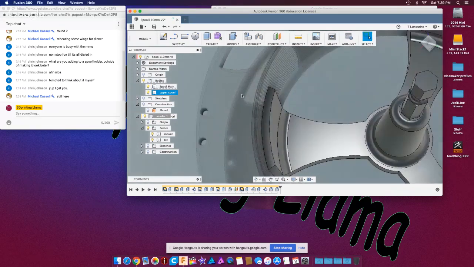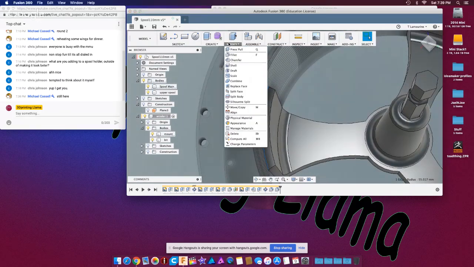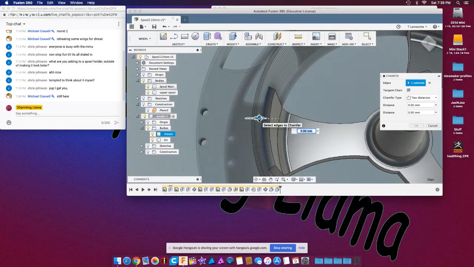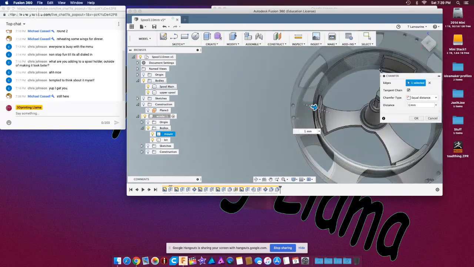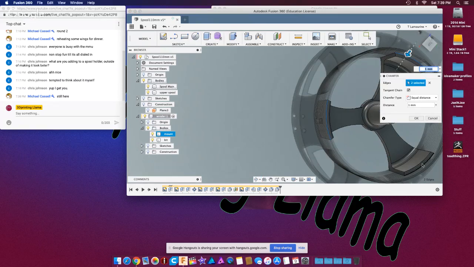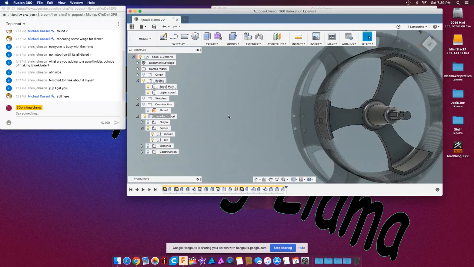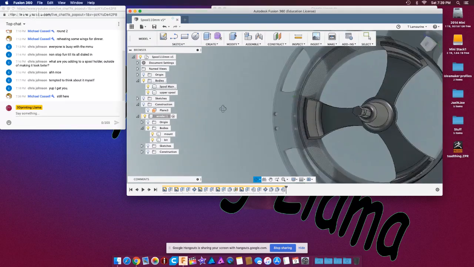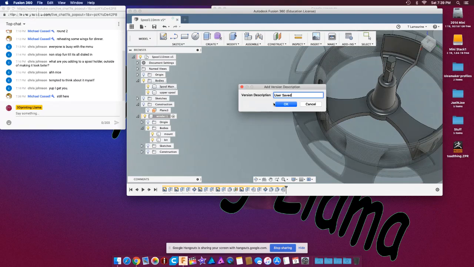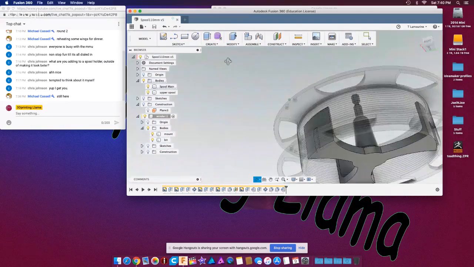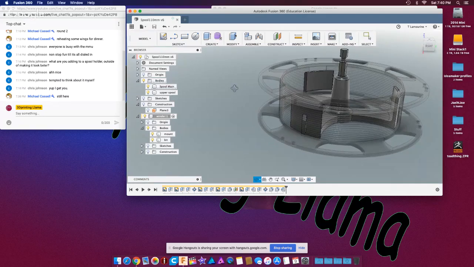Oh, you know what else I need to do? I need to taper these. Just a hair. Equal distances. Just do it like 1 millimeter, just so it slides in easier. And let's include that one, and that one. Say okay, and save. And I think I like it.